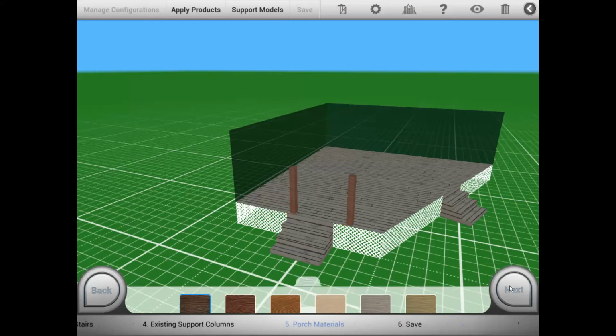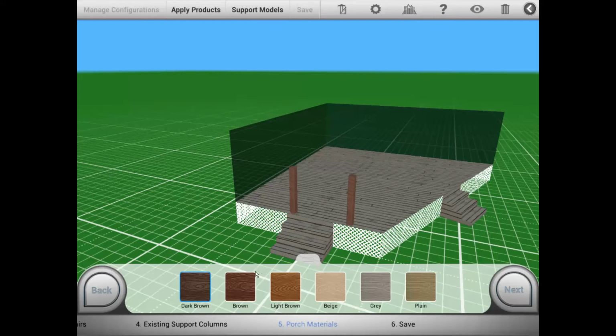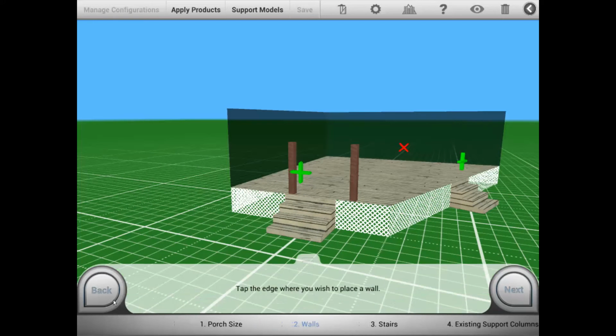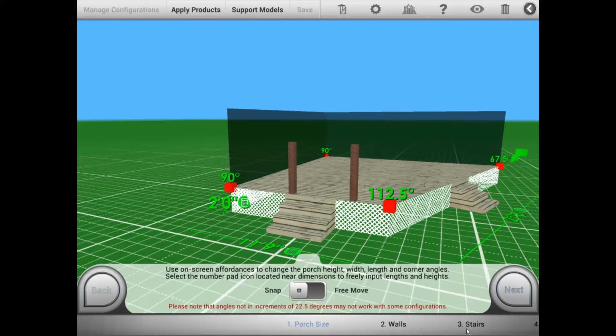The last adjustment you can make to the deck configuration is in the Porch Materials section. This simply allows you to change the color of the decking. Keep in mind that before you save our support model, you can also go back at any time to an earlier step by clicking the back button or touching the numbered step name at the bottom of the screen.